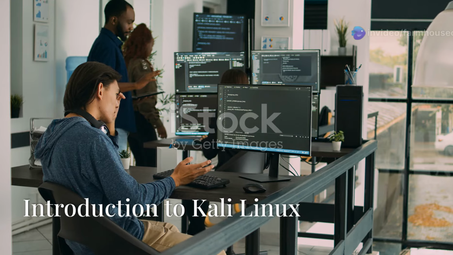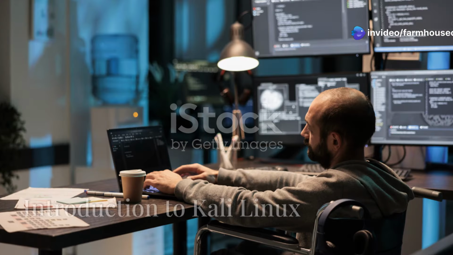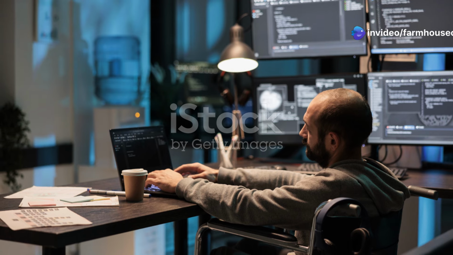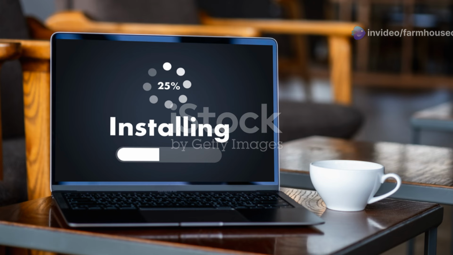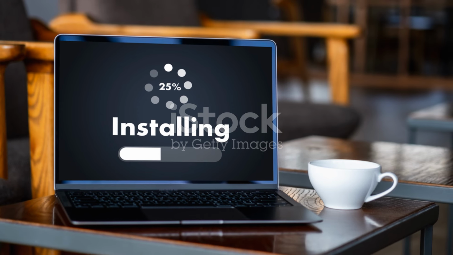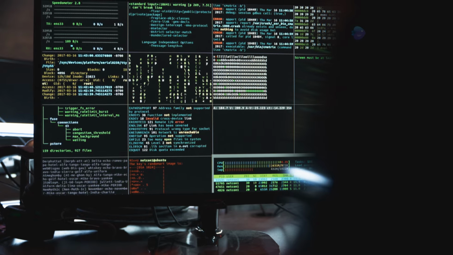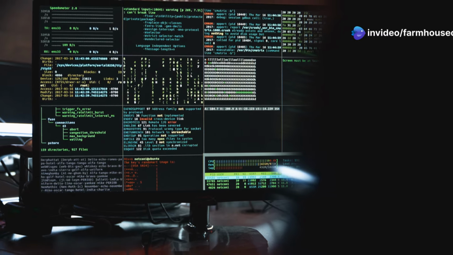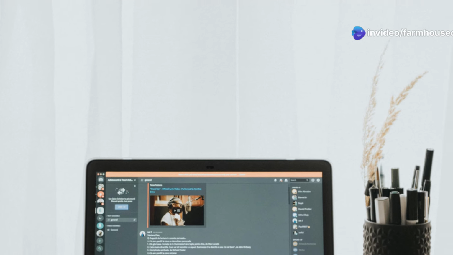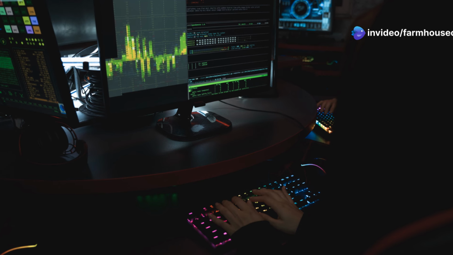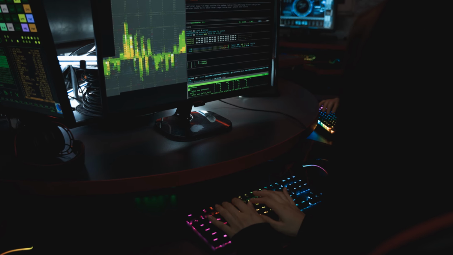Welcome to the exciting world of ethical hacking. In this comprehensive guide, we'll be exploring the fascinating realm of Kali Linux, a powerful operating system designed for security professionals and enthusiasts alike. Kali Linux is a treasure trove of tools and utilities, pre-packaged to empower you in the art of ethical hacking. Think of Kali Linux as your ultimate toolkit for cybersecurity.